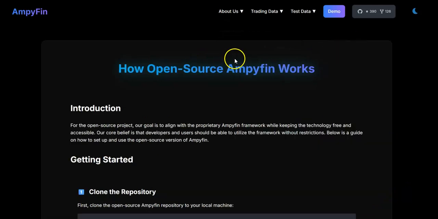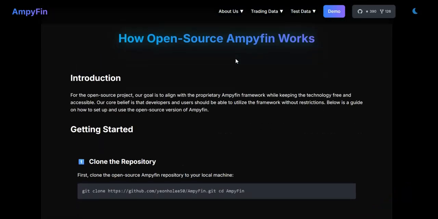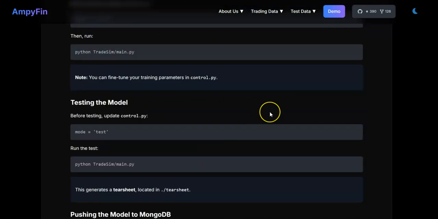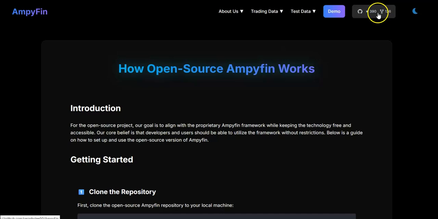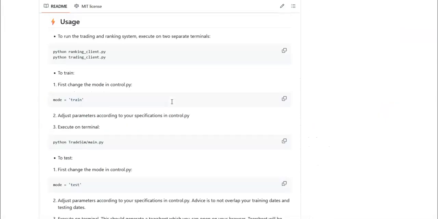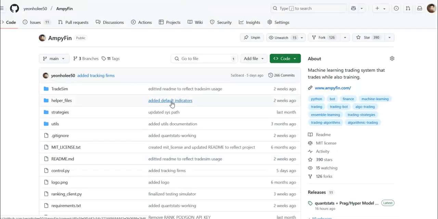The open source AmpyFin instructions, how to use it, how to fine-tune your own version of AmpyFin, it's pretty much well documented. It's on the website. It's also on the README for the GitHub. So I'll click on the GitHub, and yeah, it's pretty well documented. But again, if there's any confusion on how to get it started, feel free to pull up an issue or pull up a discussion, and I'll help you walk through it.